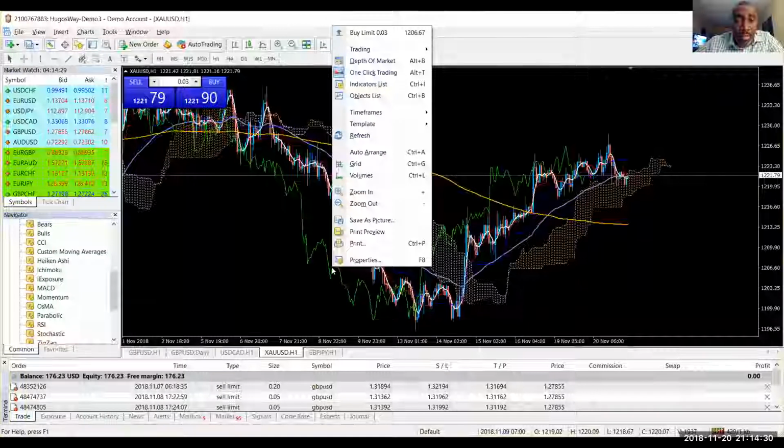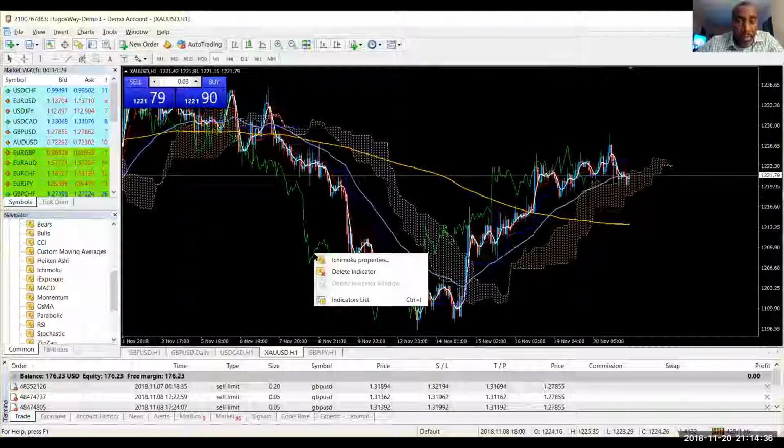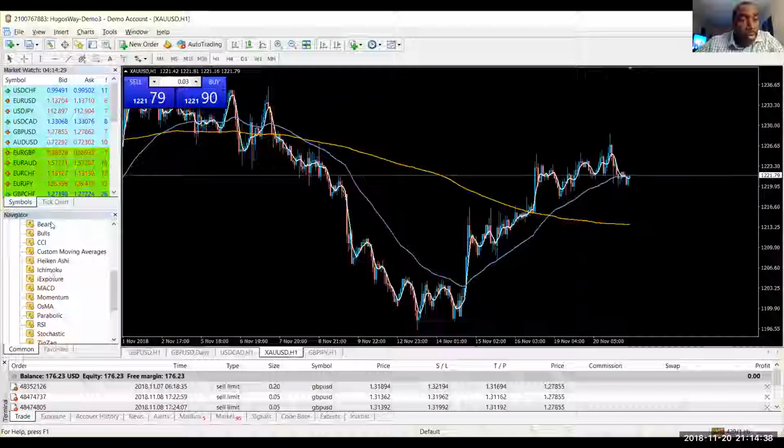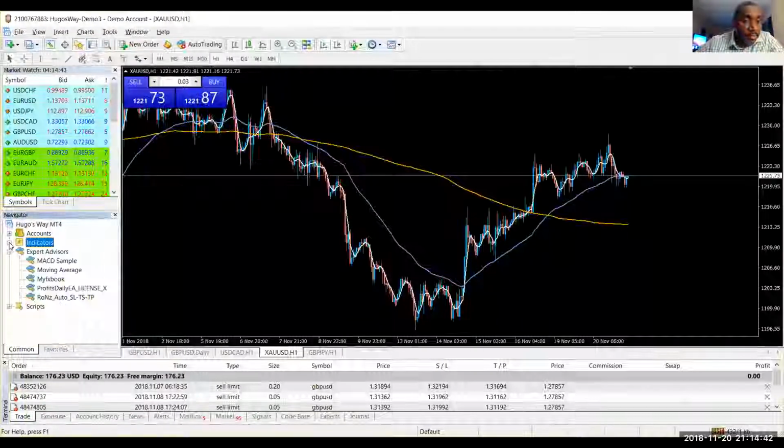Now you have all of your indicators. Let me go ahead and remove that real quick. You have all your indicators right here on the side inside your Navigator window. All right. Now your expert advisors, these are robots. These are bots that will actually trade on your behalf or put in your stop loss, put in your take profit, all depending on what robot you're going to be using.